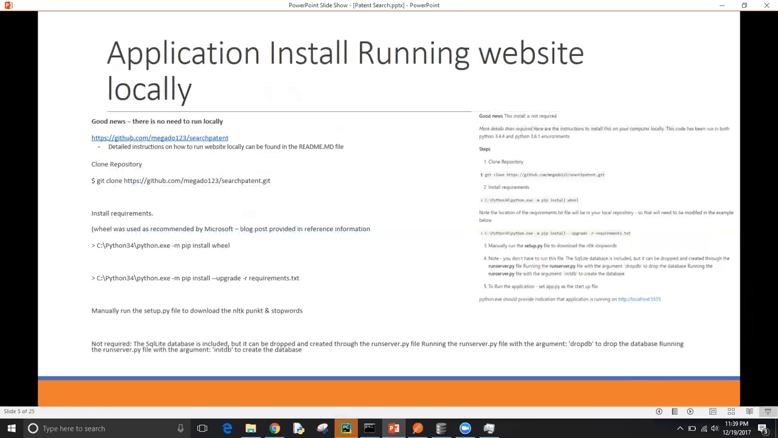We did have many trials and tribulations in order to deploy this application within the Azure environment. We found a great blog post that allowed us to do this deployment. We wanted to ensure that regardless of where the application was deployed, our deployment process would be the same. We went ahead and used wheels in order to enable the install of the requirements. So our first step is to clone the repository, follow that with the install of wheel, and then do an install upgrade of the requirements.